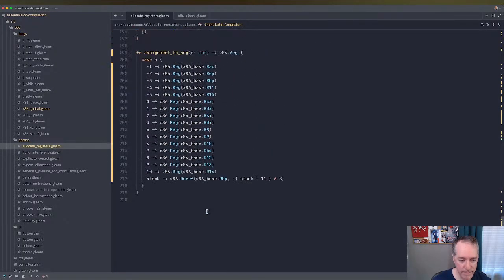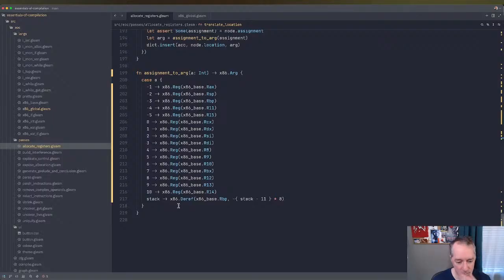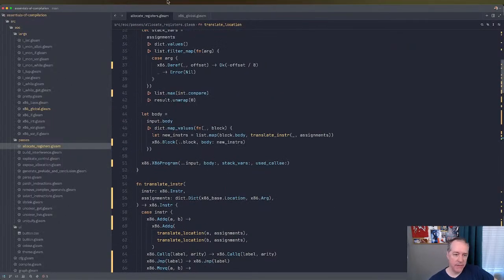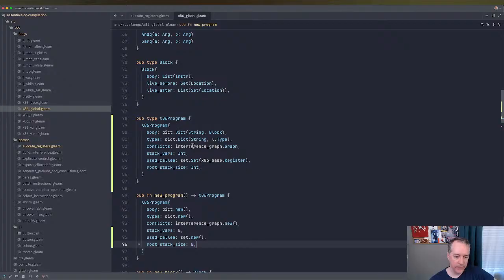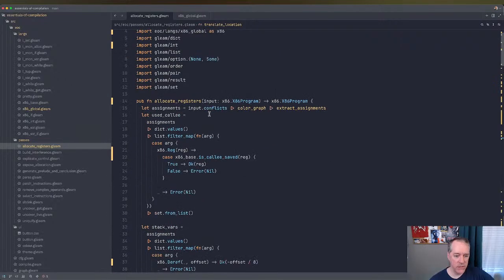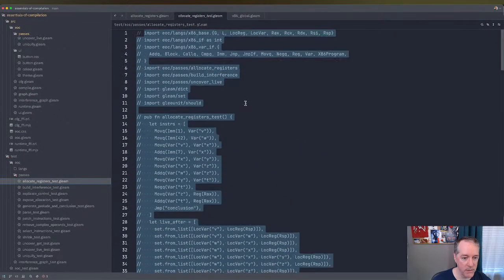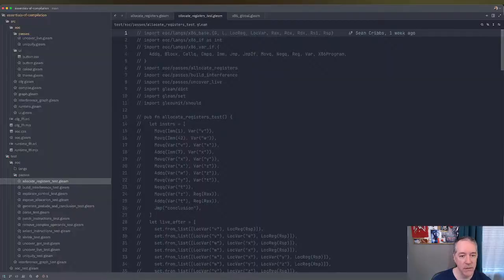So the thing now that I'm concerned about, okay, so we have types here. Maybe what we should do is just see what the output of allocate registers is on our sample program. So if we go down here, yeah, this is all commented out. So we can go uncomment that.